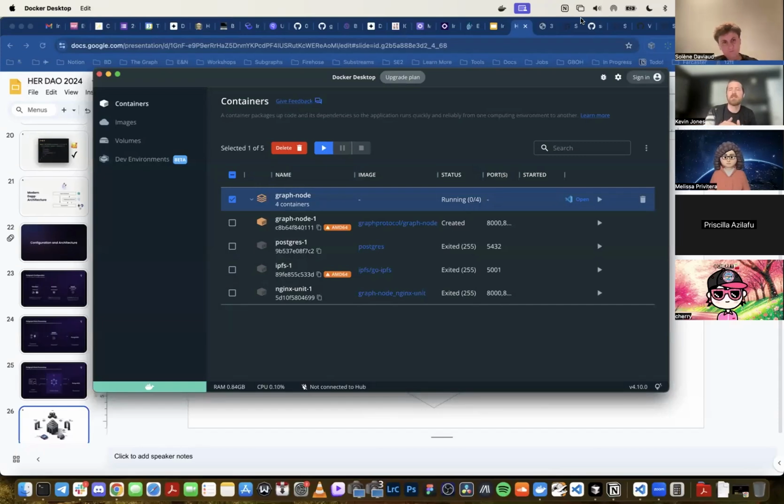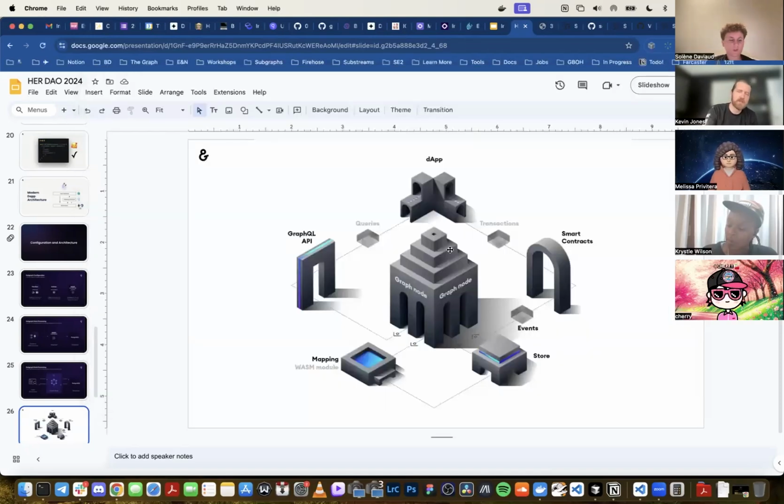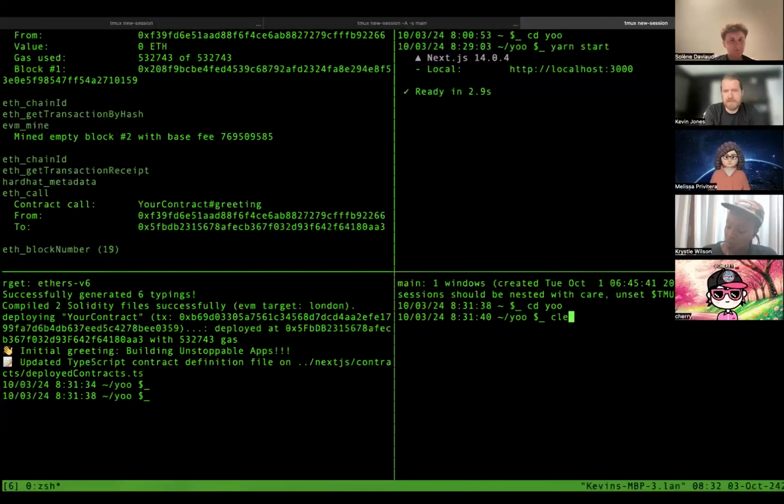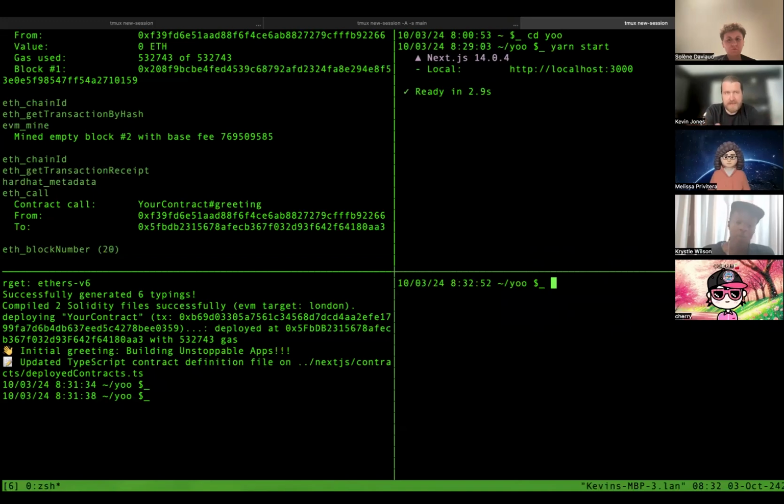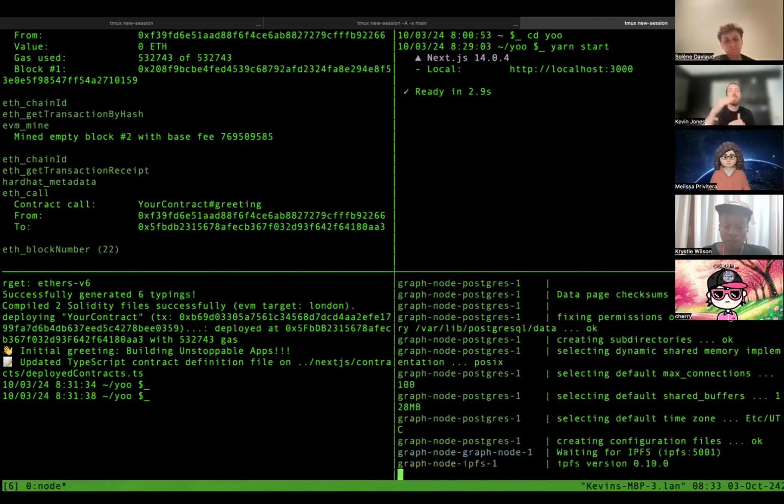It kind of allows you to simulate a particular stack. So that's what we're going to be doing, actually simulating this setup. This is Graph Node, this is Postgres, and then there's another tool called IPFS. So it's three containers. Inside of this package, there's a command that allows us to do that, which is one command. You just need to have Docker installed, and you just type yarn run node like that. What that will do is spin up the Docker setup.